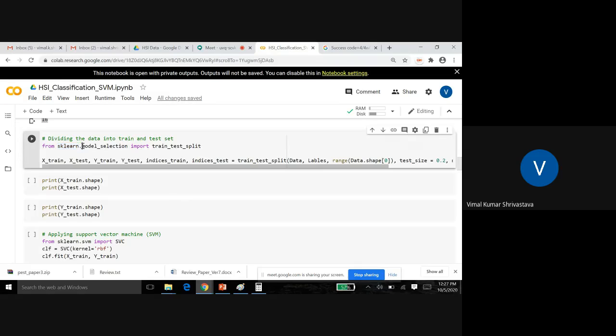From sklearn, I'm importing train_test_split. This will divide my data set into training and testing. I'm storing my output variables into x_train and x_test, which will be my data, then y_train and y_test, the corresponding labels, and I'm also storing some indices, that is, the pixel indices belonging to training and the pixel indices belonging to test. We'll discuss the importance of these two later.